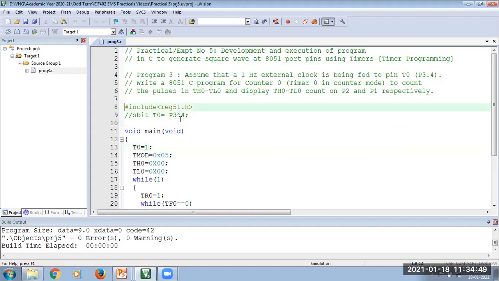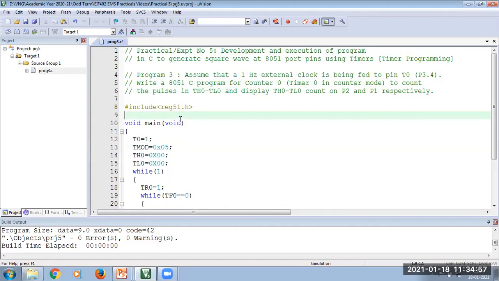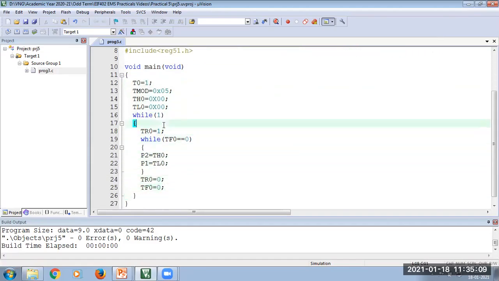For that the program is written: #include reg51.h. This part is not required. It is not required to define T0, because it is already defined in reg51. T0 means what? It is pin number 4 of port 3. So void main. Inside this main function, see what is written. T0 is equal to 1 semicolon means we are configuring this pin T0, that is pin number 4 of port 3, as an input pin. Then TMOD is equal to 0x05.